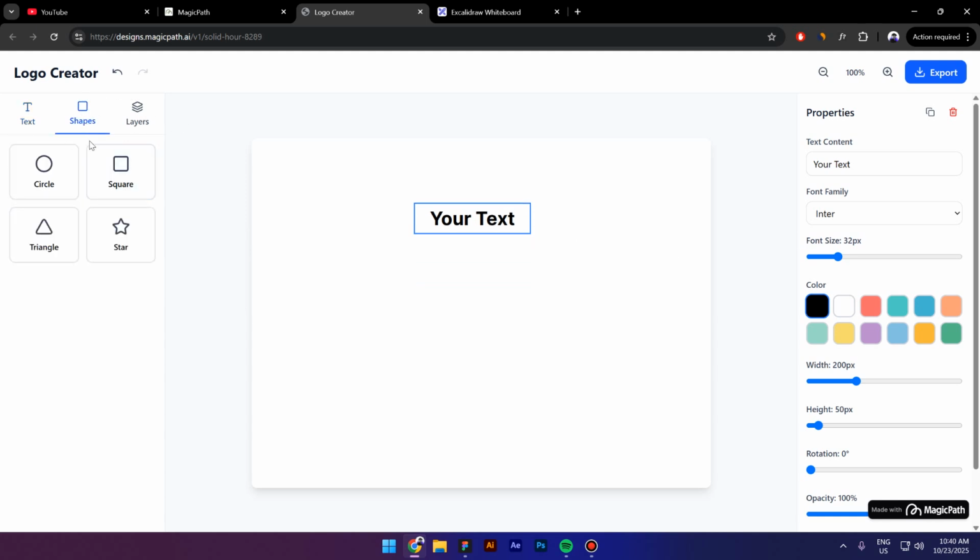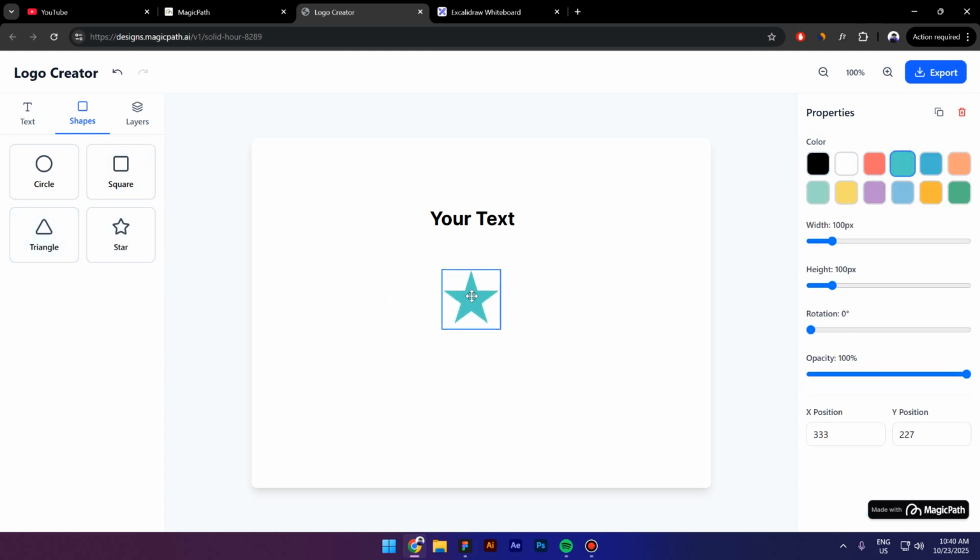So when you click on shapes, basically it's gonna give you 4 different shapes. I'm gonna select a star. Okay, this looks also very cool. Let's increase the width and the height. Nice. The rotation doesn't work. And also let's try to change the color. So this looks very cool so far.